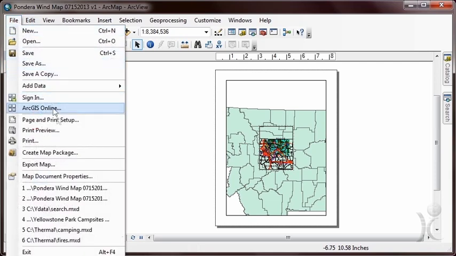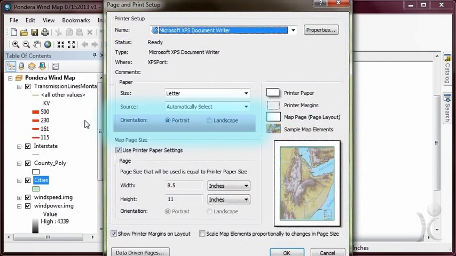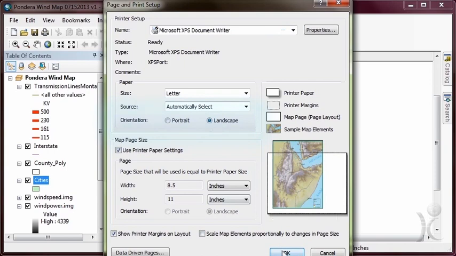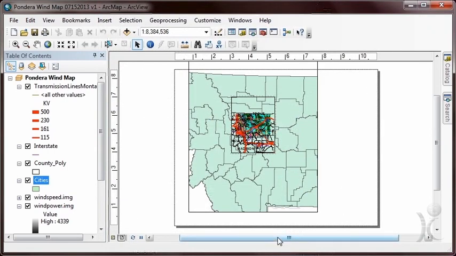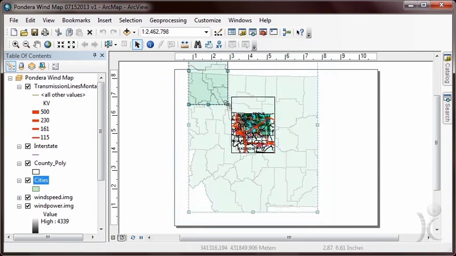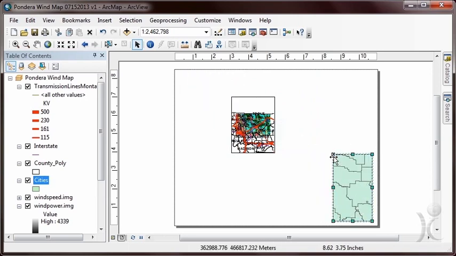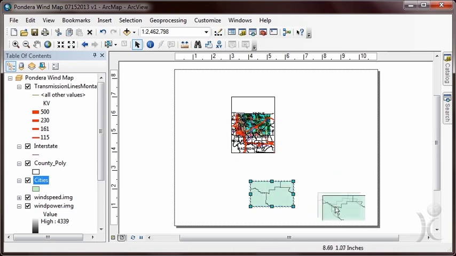From the main menu, choose File, Page, and Print Setup, and we'll place a radio button next to Landscape, and then click OK. Let's adjust the position and size of our vicinity map. With the Select Elements tool active, I will click within the data frame titled Vicinity Map, place the cursor on one of the handles. Note the change in the appearance of this cursor. Click and hold the left mouse button down, and drag the mouse to change the size of this box.